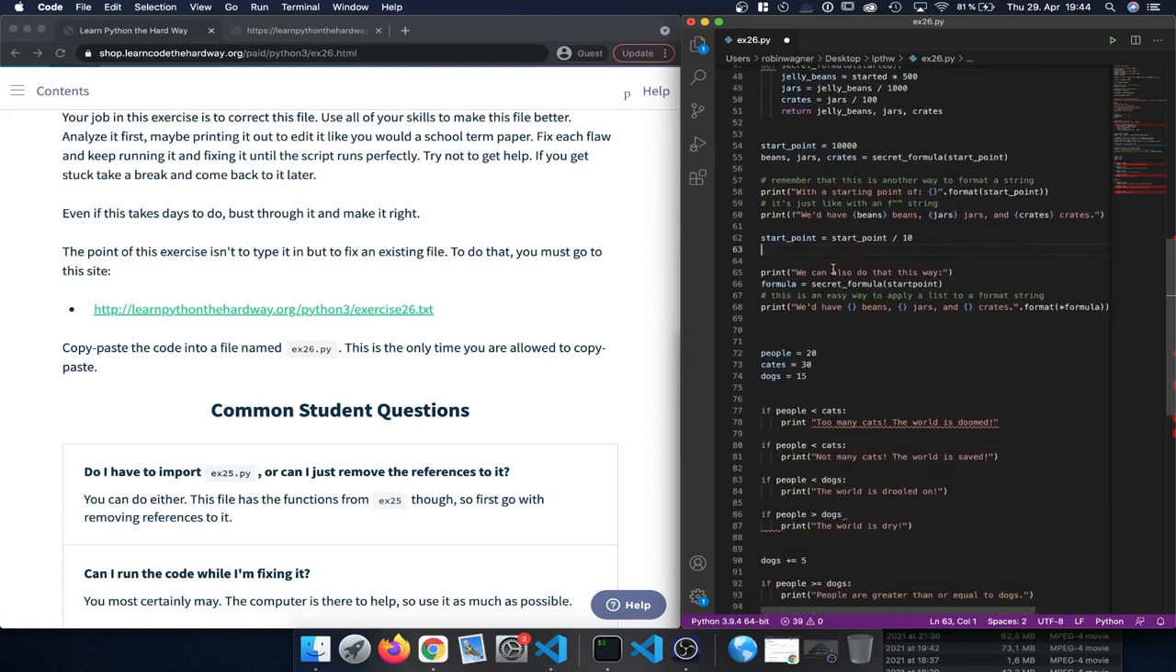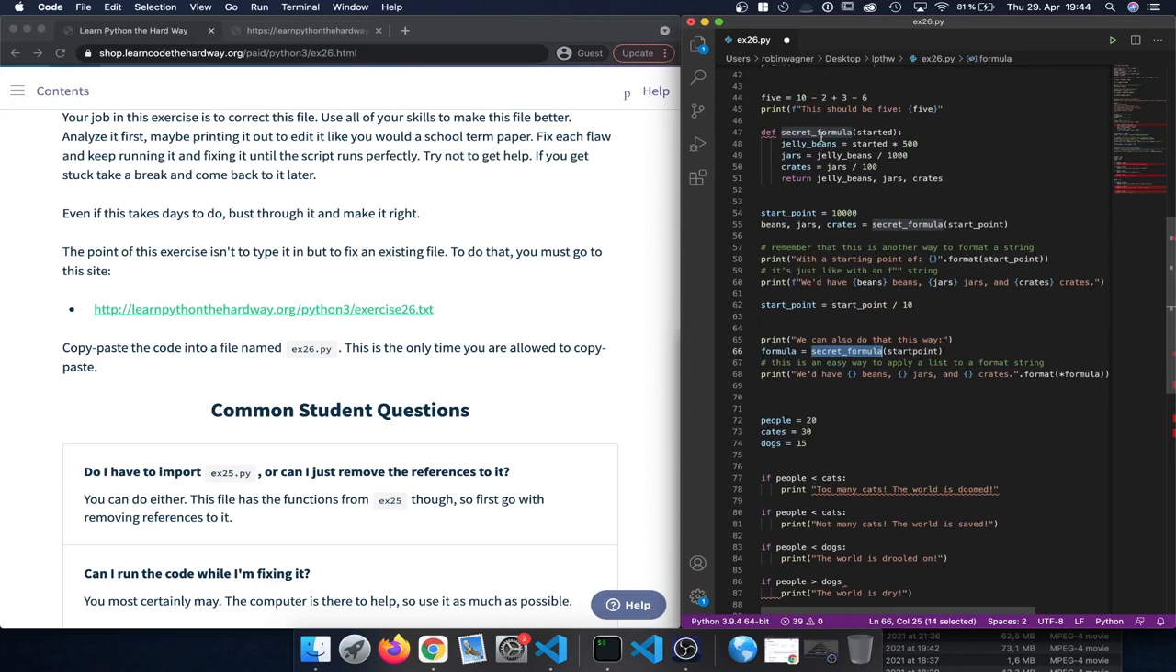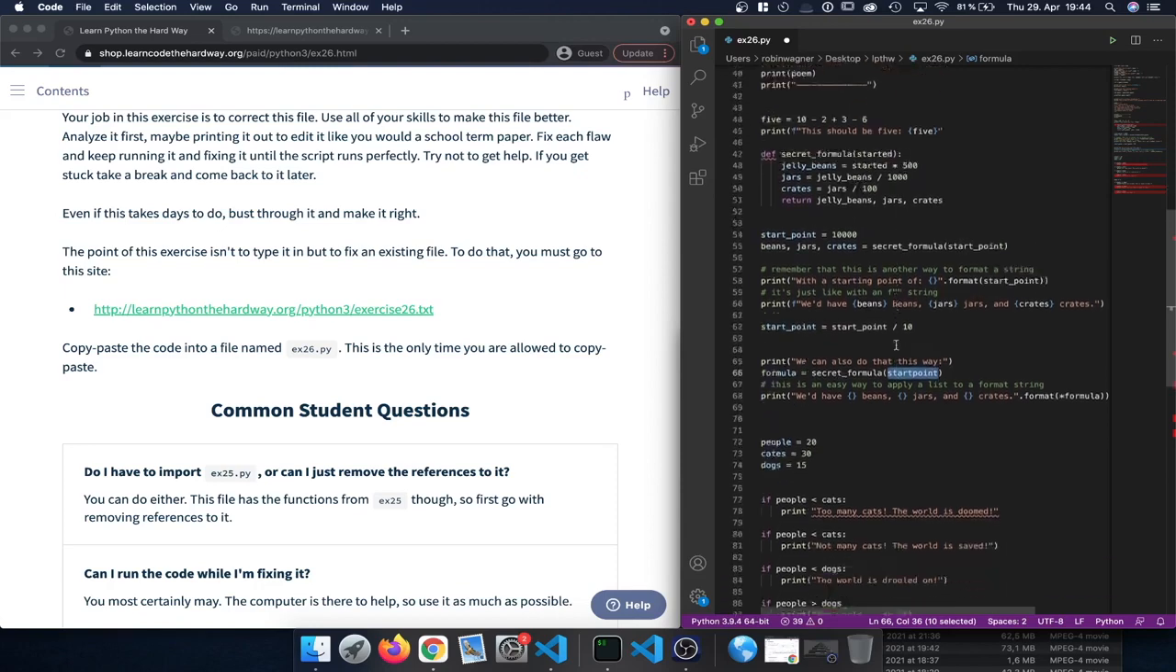And now we have a print statement here. We can also do that this way. We take a new variable formula, and then we call our function secret formula again, and we pass start point to it. And here, if we take a look, I'm highlighting it, but actually we called it start underscore point before. So therefore, let's just update that, and then it should work correctly.